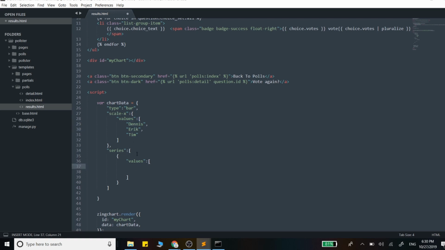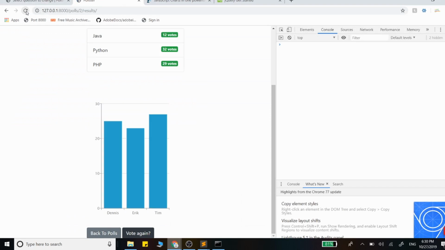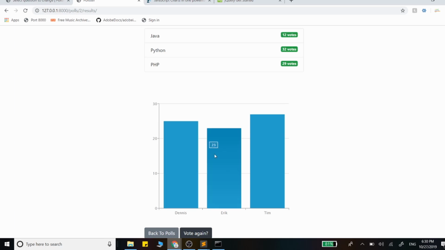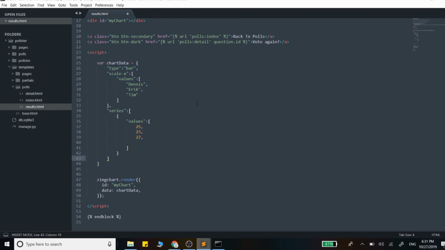So for Dennis, we're going to set the age to 25. Eric is going to be 23, and Tim is going to be 27. So the first index will line up with the first name and so on. And now we should actually see this start getting graphed out here. So there we go, perfect. We have Dennis at 25, Eric at 23, and Tim at 27. So that's a static chart right there, and we need to build upon this. So it's very easy to get that rendered out.